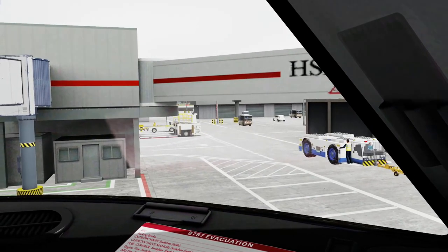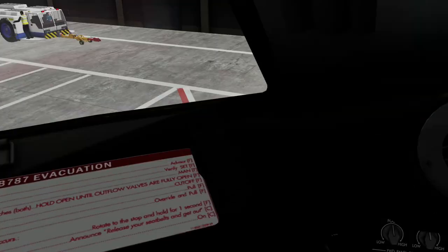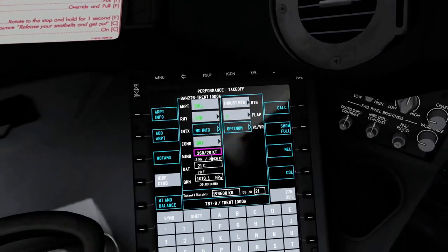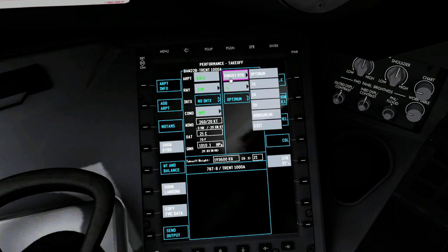Condition, well, if you look outside, is it dry, is it rainy? It is dry, it's just a bit cloudy. But it's dry, so I'll put in dry in there. Thrust, we want to set optimum, and same with flap optimum.